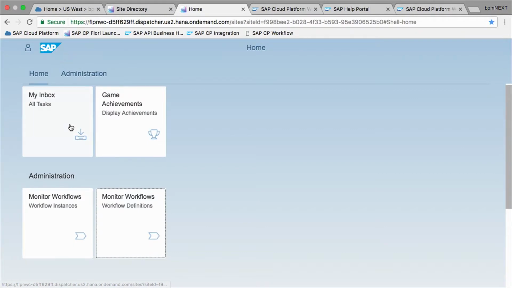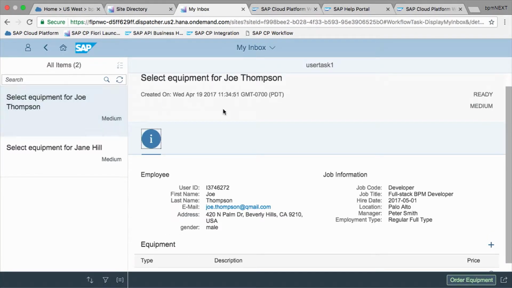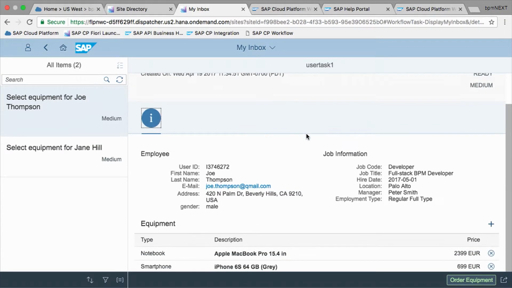And we should have a task in our inbox for Joe Thompson. There it is. And here on the right, you can see my custom UI that I have developed, right? So you can do arbitrary UI development that you want, and you cannot really discern it from the inbox. So it's really mashed up into one UI. And here in the screen, you can basically select the equipment for the employee.